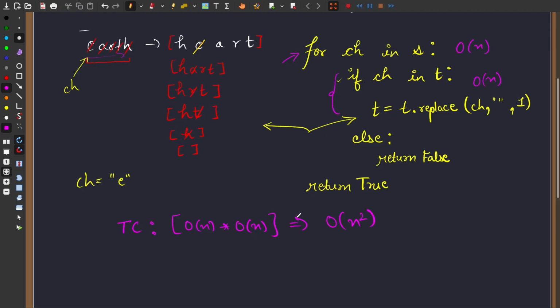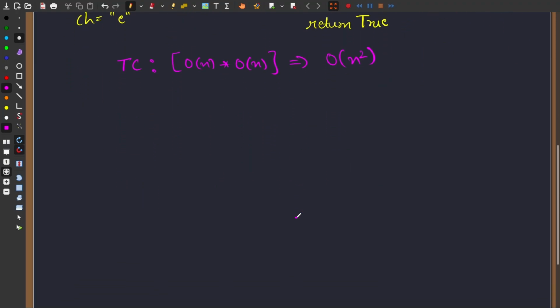And in most of the array based questions, you might have seen that this order of n square is very common. That is why we have to optimize this problem further, right?